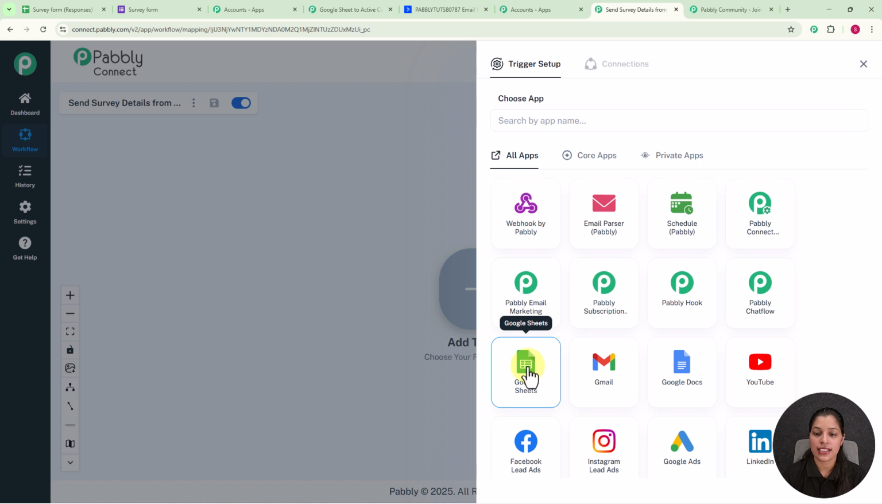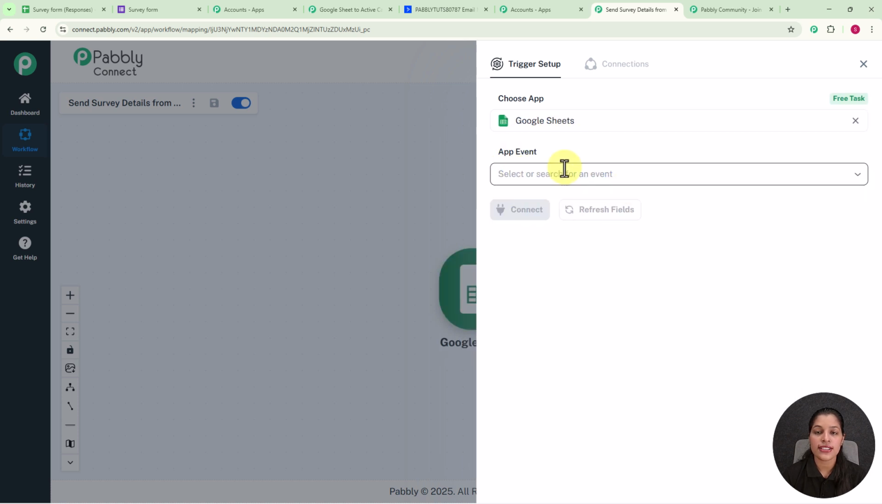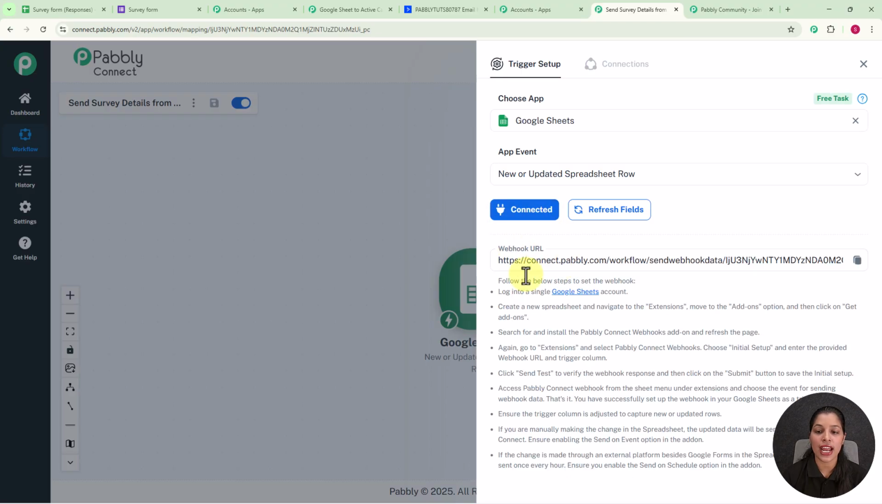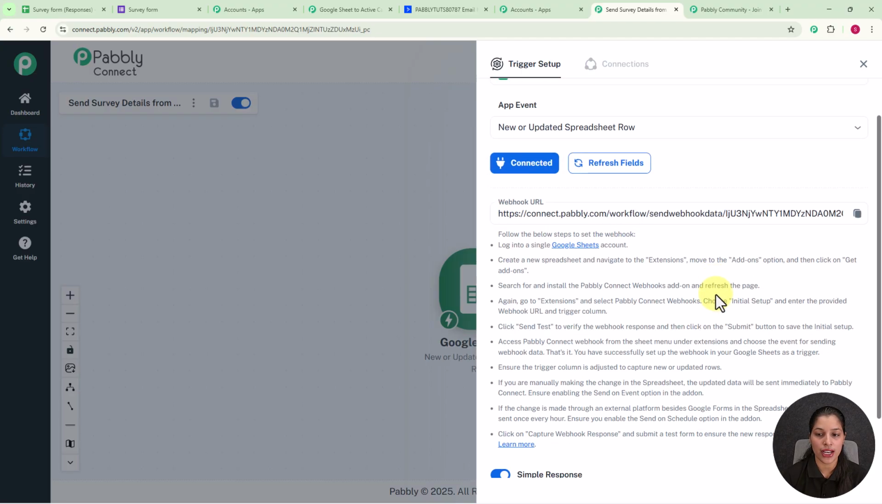So let's select it, and afterwards we are getting the option for selecting the app event. Here I am going to select my app event as new or updated row. Now we simply have to click over this connect button for building the connection, and here you can see we are getting the webhook URL. This is the webhook URL you have to paste to the Google Sheet for building the connection between Google Sheets and Pabbly Connect. So now let's move on to our Google Sheet again.